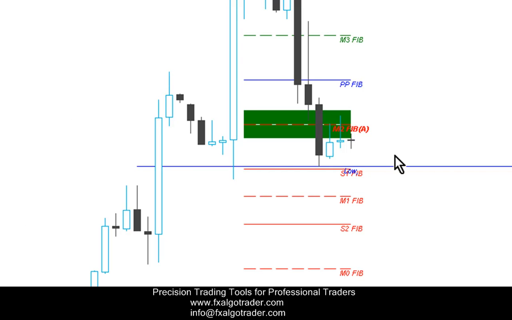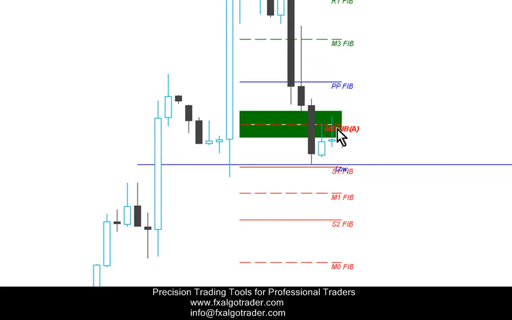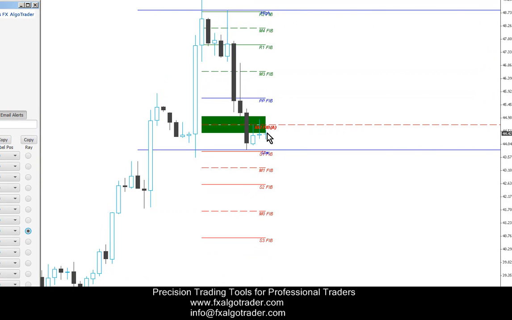And while we're waiting for that alert to be triggered, we're just waiting for price action to tick inside that alert trigger zone there. Let's talk about some of the other functionality. I'm going to change this M2 fib line to a ray, so you can see that ray has just been put in there.